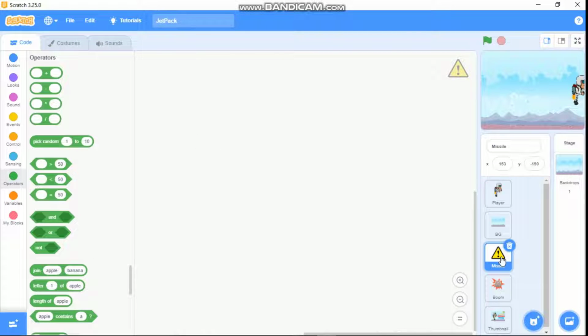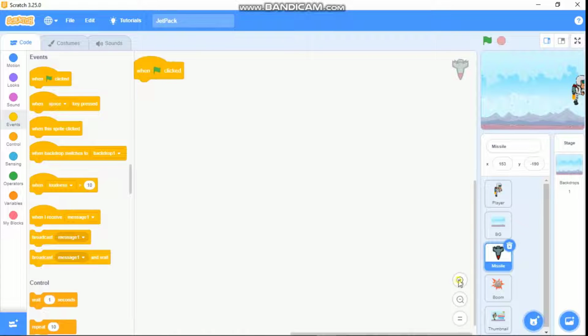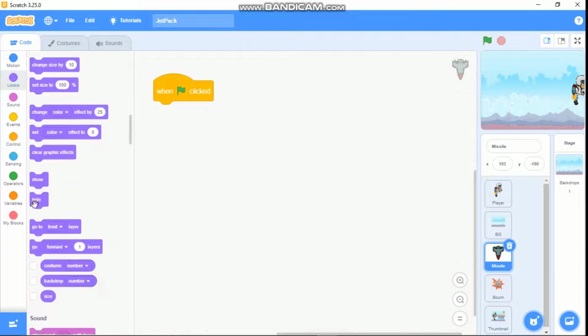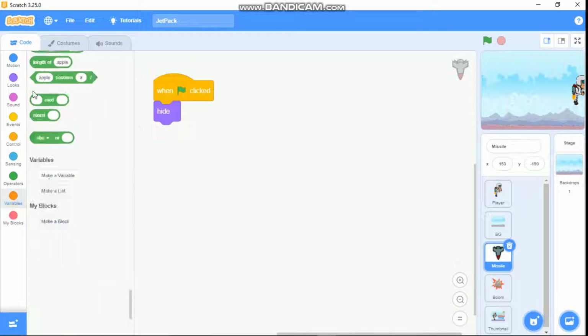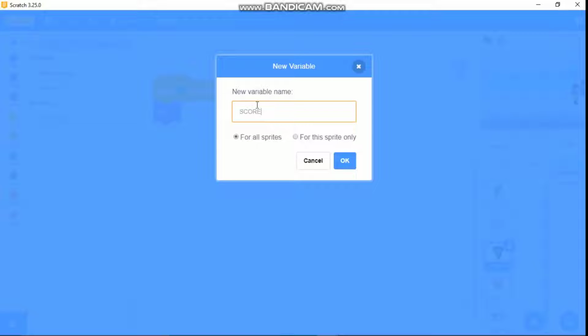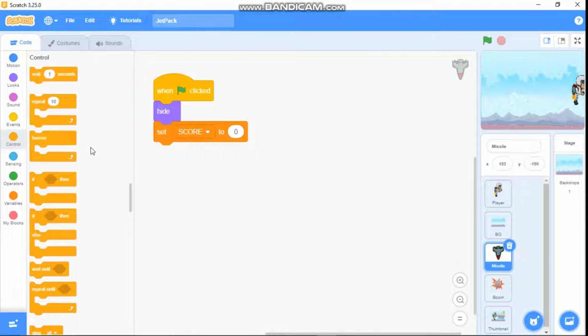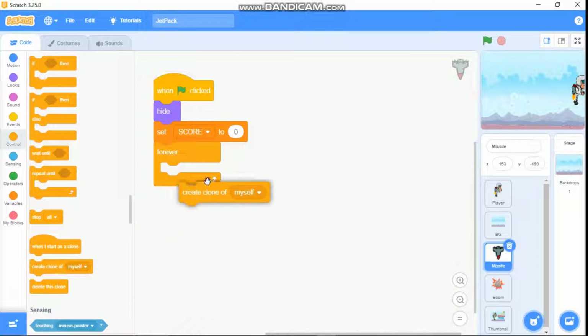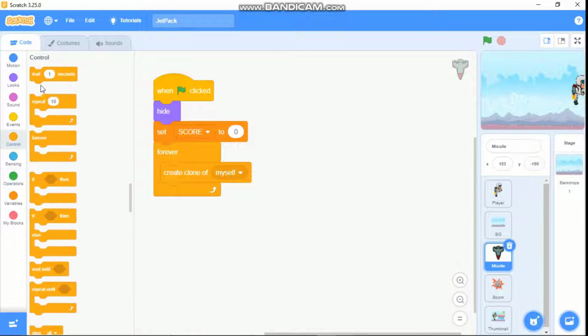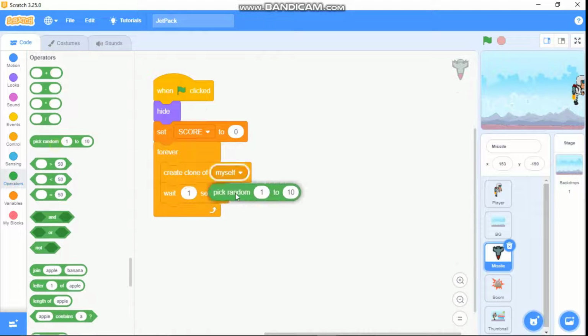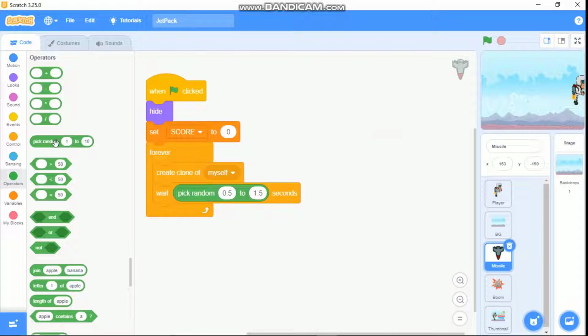Okay, now let's click on the missile. We got 2 costumes, the warning and the missile. When green flag clicked, we need to hide. Let's make a variable called score for all sprites. We need to set score to 0. We need to forever create clone of myself. We need to wait, pick random from 0.5 to 1.5. So this would add a delay when creating clones.